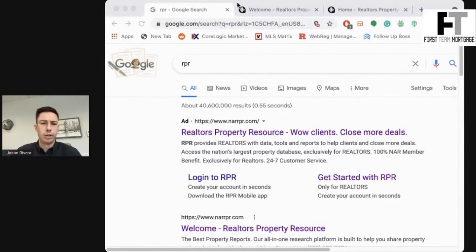But just getting started, how we often do, I'm going to show you how to create an account with RPR as well as just log in. So RPR is very easy to find. It's from the National Association of Realtors. You can just find RPR by typing it into Google itself.